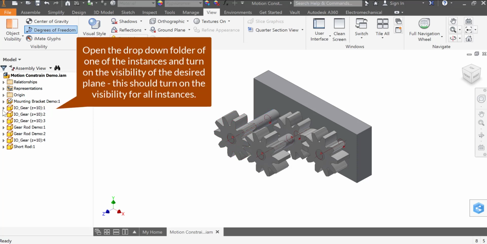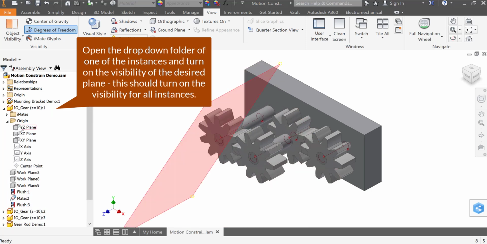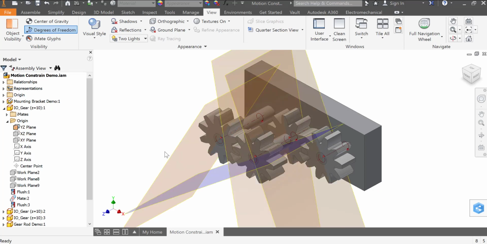To do this, let's open the drop-down folder of one instance of the gears and turn on the visibility of the desired plane. This should turn on the visibility for all instances. We can do the same for the rods.